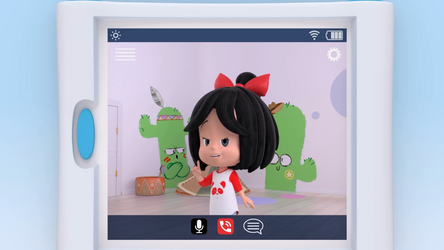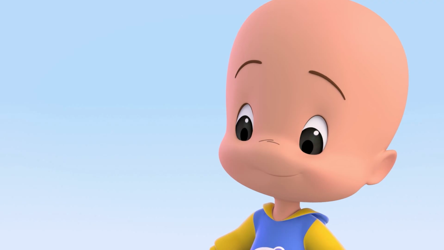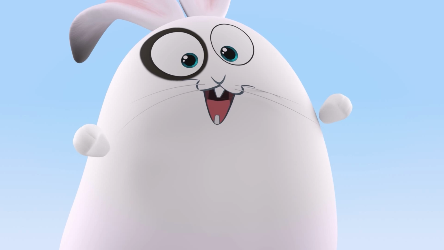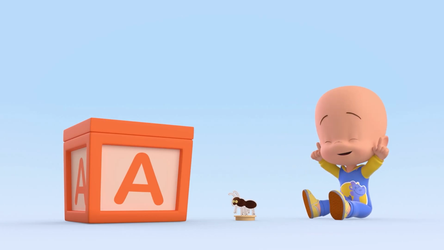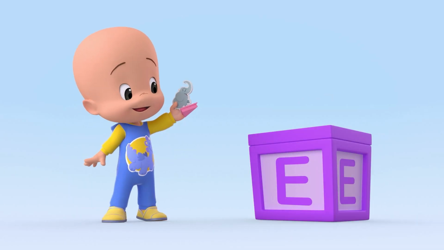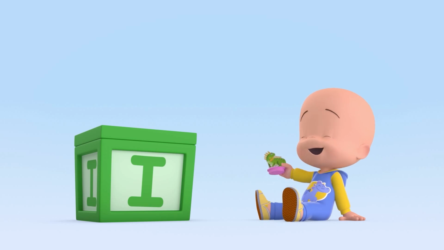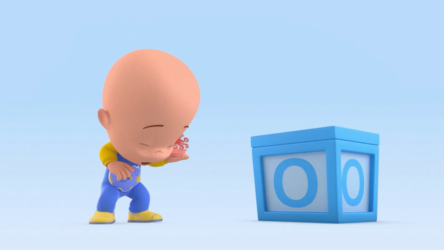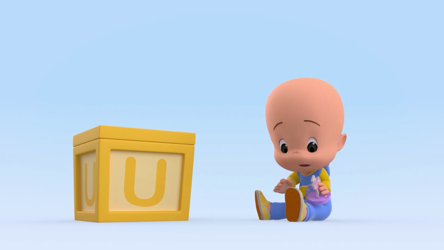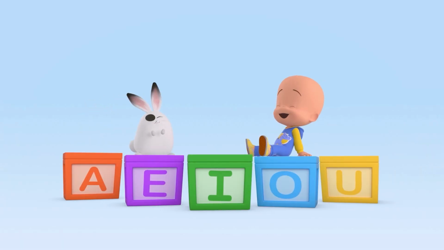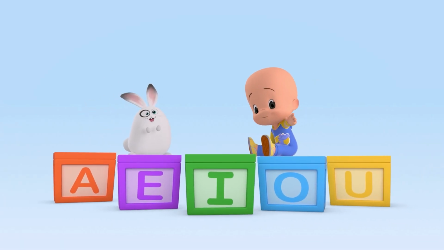Now you know the vowels and the animals. A is for ant. E is for elephant. I is for iguana. O is for octopus. U is for unicorn. The vowels.